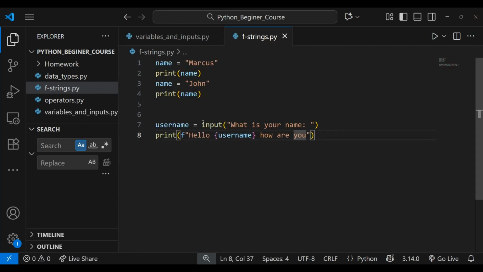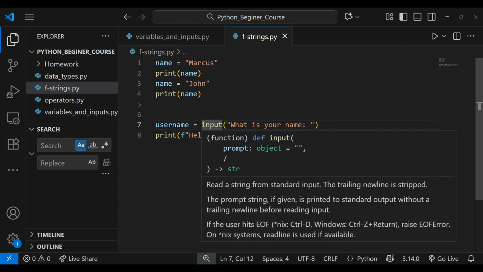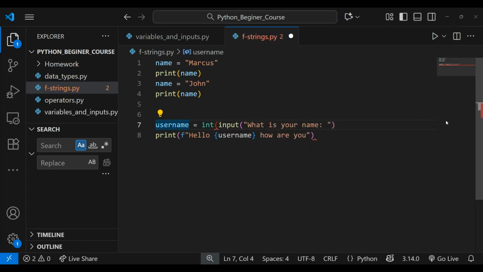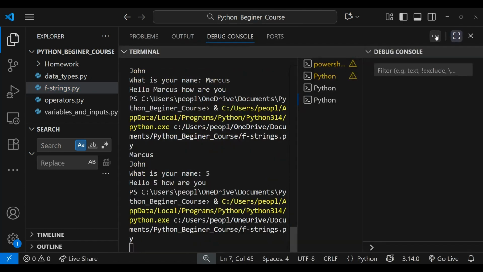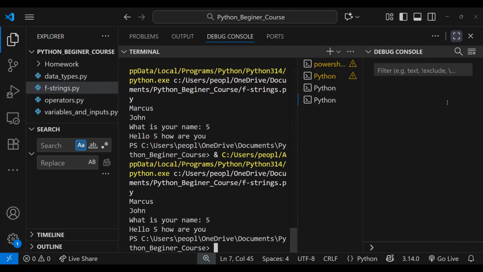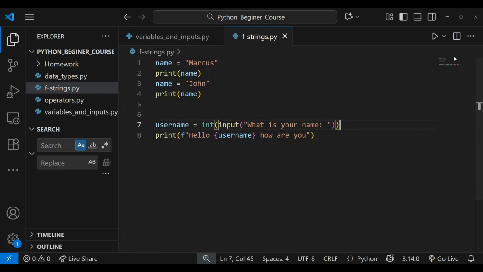And one thing I do want to tell you, if you want to make this an integer specifically, you put int and then input. So this just tells the computer that it's an integer. So now, if we do 5, it'll say, hello 5, how are you? If we were to concatenate, it will say you can't concatenate a string to an integer.